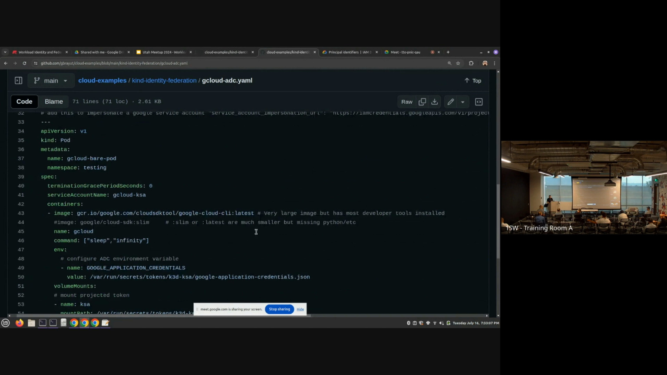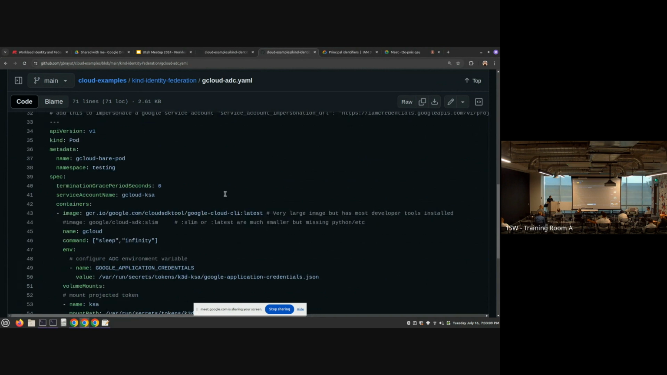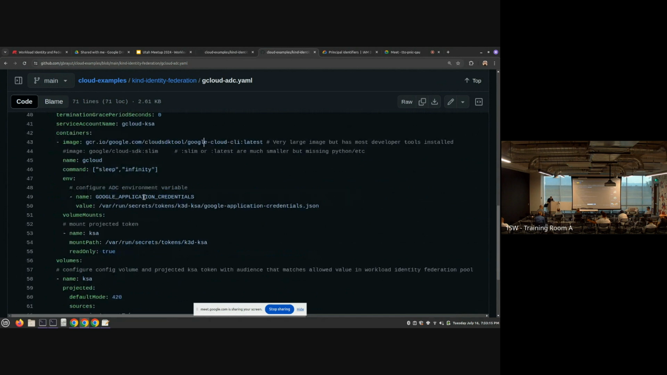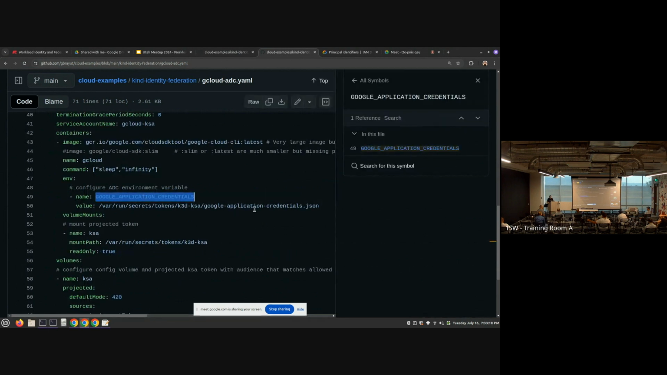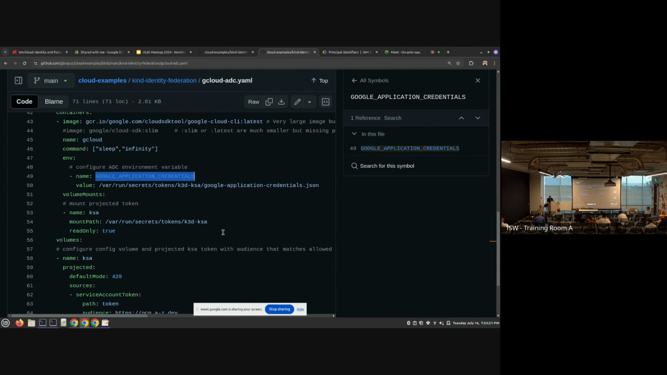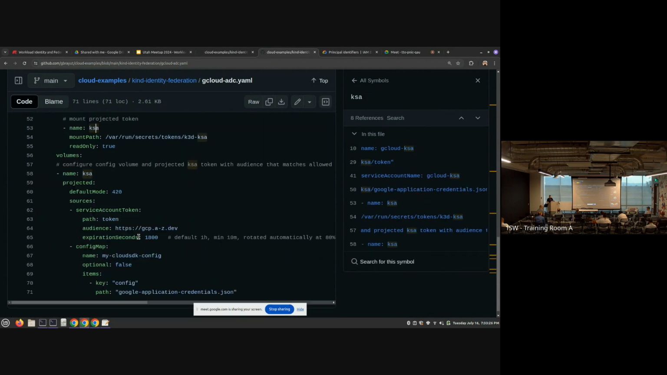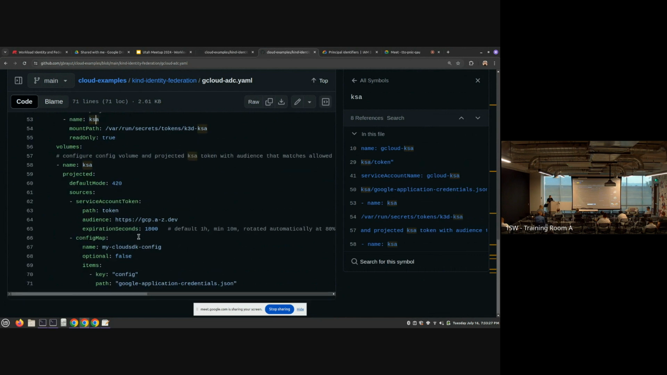New pod, it's just a bare pod. I'm using that big image, which I really hope was downloaded. Here's that environment variable that I'm setting, right? I'm just setting this to where I'm mounting that config map. I'm also mounting my KSA token because I'm explicitly having to do that, because I told it not to automatically do it. Here are those volumes, right? So I can specify my audience on my KSA token. I can specify the expiration, and I'm just mounting that config.